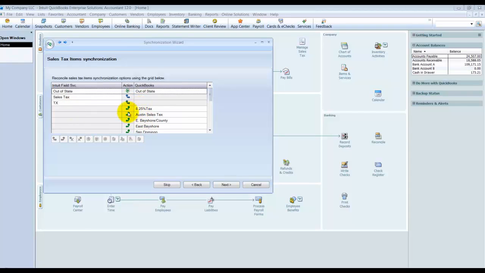Now you can always click on any of these and say don't sync it right now. So let's say that this East Bayshore County is an old sales tax item we don't want to use anymore. So we can say do not synchronize this, and then you go in and you make it inactive, and then it won't try and synchronize again. Okay, so I'm going to say no on that one and no on that one.